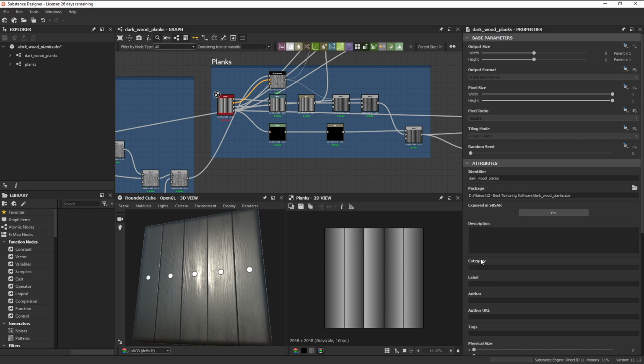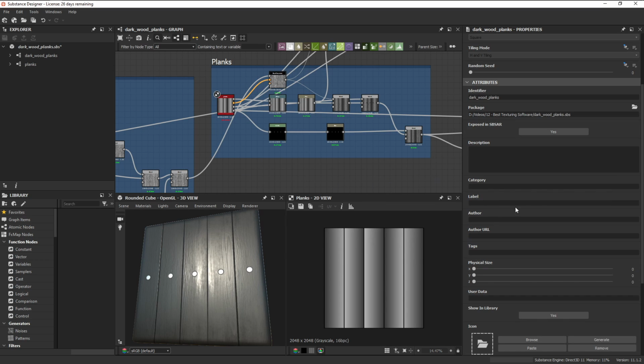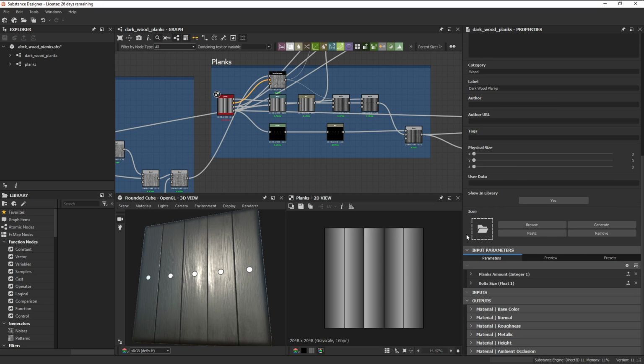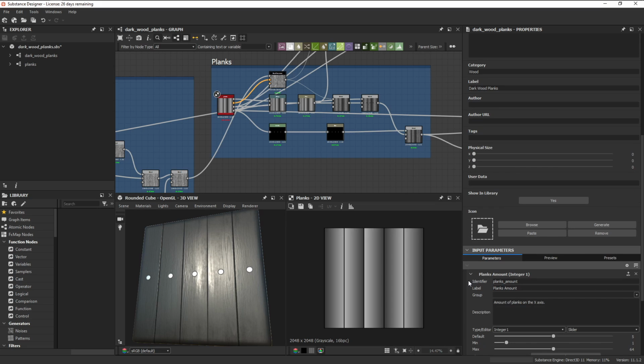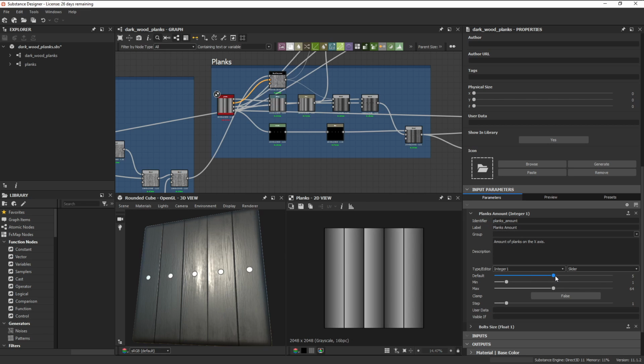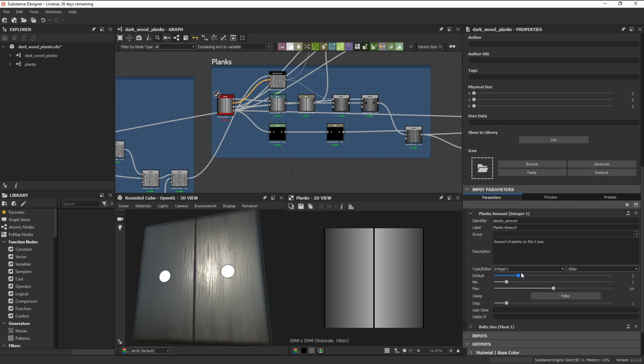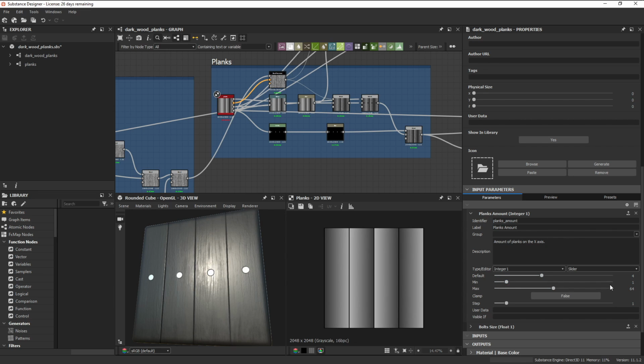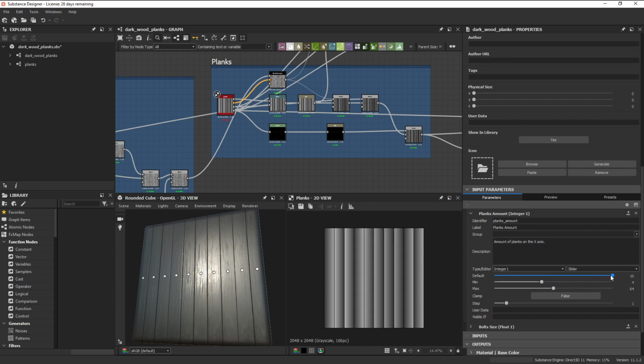Double click on any empty part of the graph to go to the root, and here we can add some information about our material. You can go ahead and name it whatever you like. For me, I'll just name it dark wood planks and set the category to wood. Here in our parameters, we have the values clamped using a min and max value. Let's play around with a default value and clamp as needed. In this case, I want the minimum amount of planks to be 4 and the max amount to be 10 with the default value set to 5.